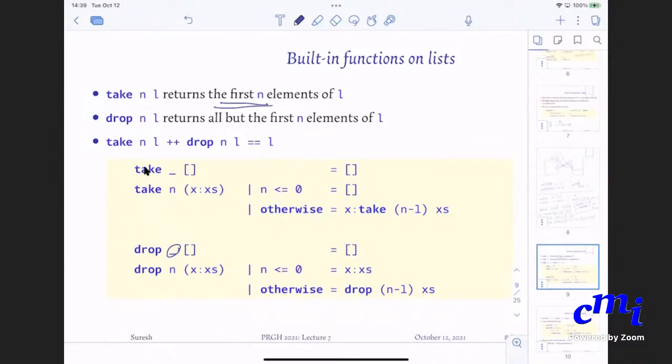So for take, you said if n is less than or equal to 0, you are not taking anything, so you'll return the empty list. Now there is nothing to drop, so you'll return the whole list back. Otherwise, what will you do? You have to ignore the first element, you dropped one element, which is the first element, and you will drop n-1 elements from the rest of the list.